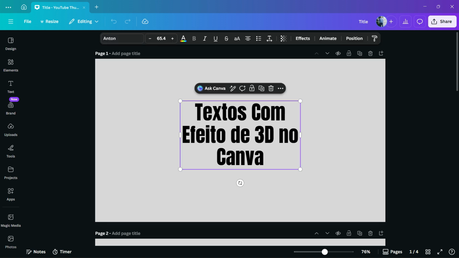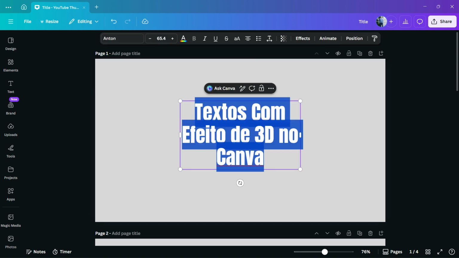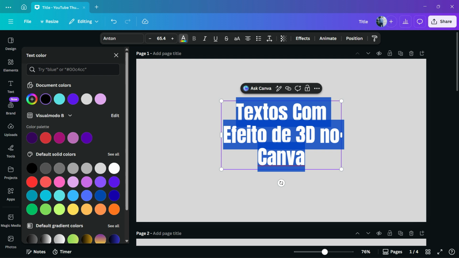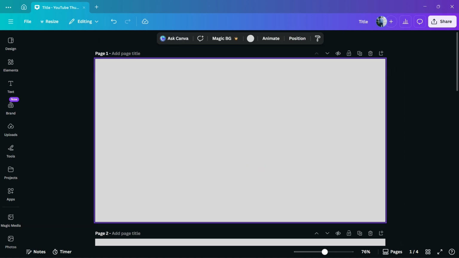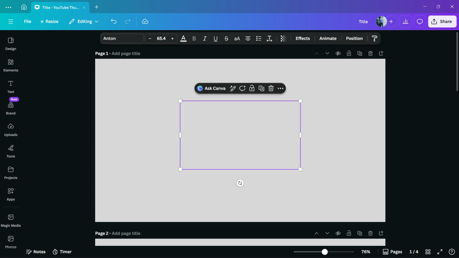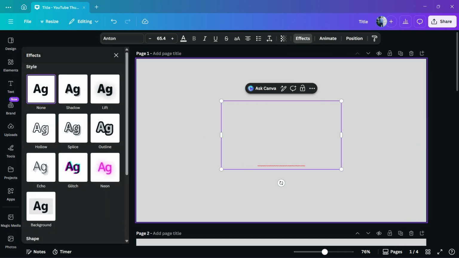First thing, apply the text on your design, type what you need, select the entire text, go to the text color option, and make the text the same color as the background, just like this, okay? The text is gonna be invisible, but you can click on it. You're gonna be able to see the text if you select all. And you can click on effects, okay? Once on effects, you can go to shadow.